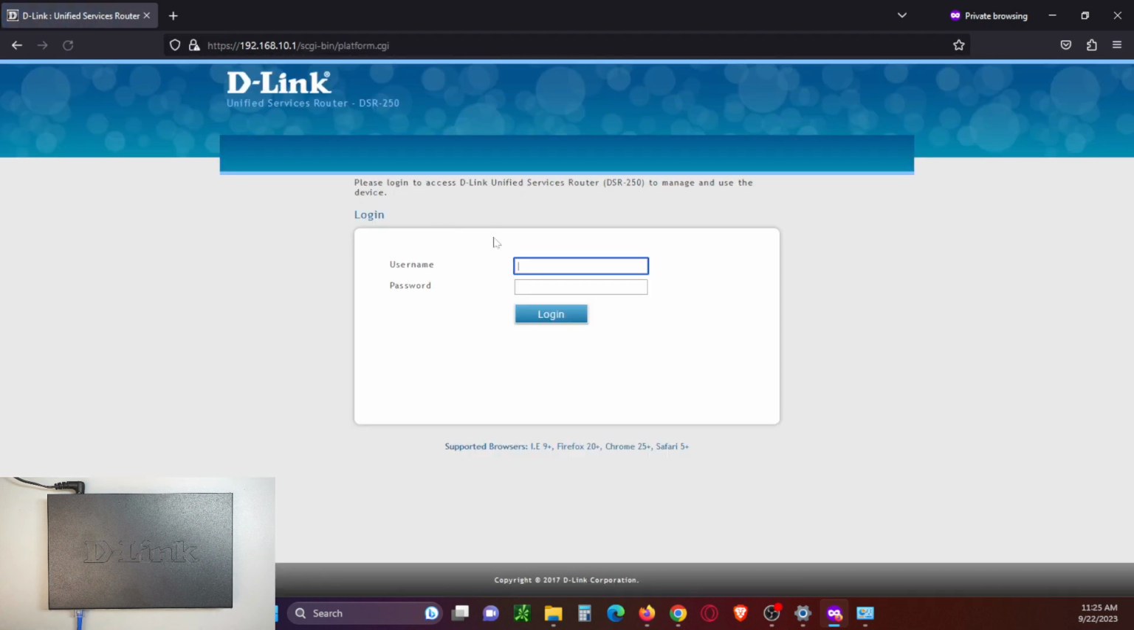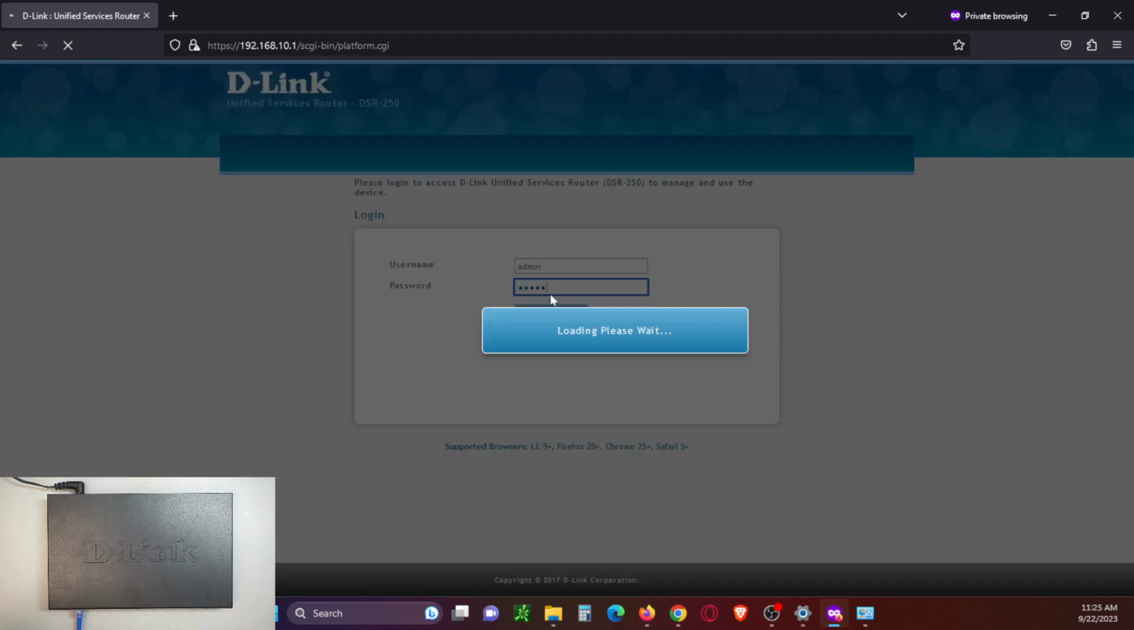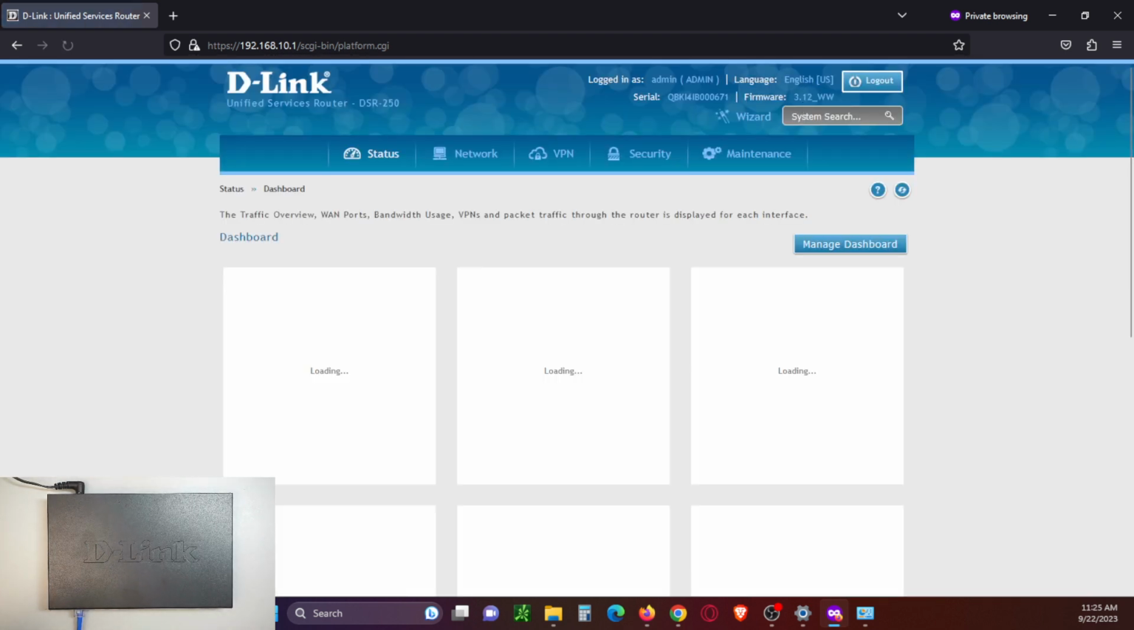Once you have accepted the risk and continued, now you can log in to your D-Link router. The default username is admin, and the password is admin. Admin, that's what you want to do. Okay, once you log in, I want you to double check the firmware.